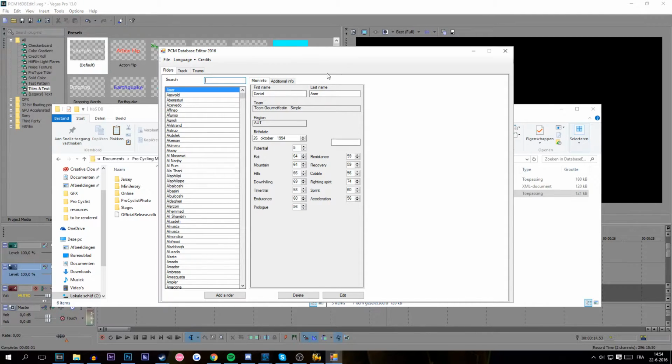Anyway, so first I'm gonna edit the stat of a writer. That's basically step three, isn't it? So basically, you go to your writer, search him up, and when you're on this page, you can edit whatever you want. You can upgrade his potential if you want, you can give him much more flat, mountain, hills, downhilling, time trial, prologue, whatever, endurance, yeah, sure. Upgrade this, cobble, yes, please, fighting spirit, much more sprint, yes. There you go, so you basically just change the stats of your rider.